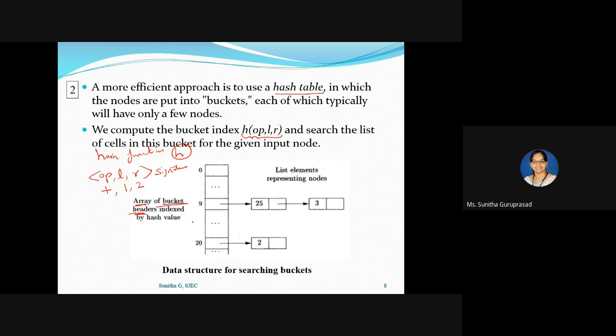So the bucket will compute the index h of OP, L, R. That means each bucket value will contain a header for each of the nodes that is created. If a node is of the form OP, L, R, then its index will be stored in the hash table as h of OP, L, R. They have not given a proper example for this, and I didn't find much example in any of the books, so I'm just explaining whatever is there in the textbook.